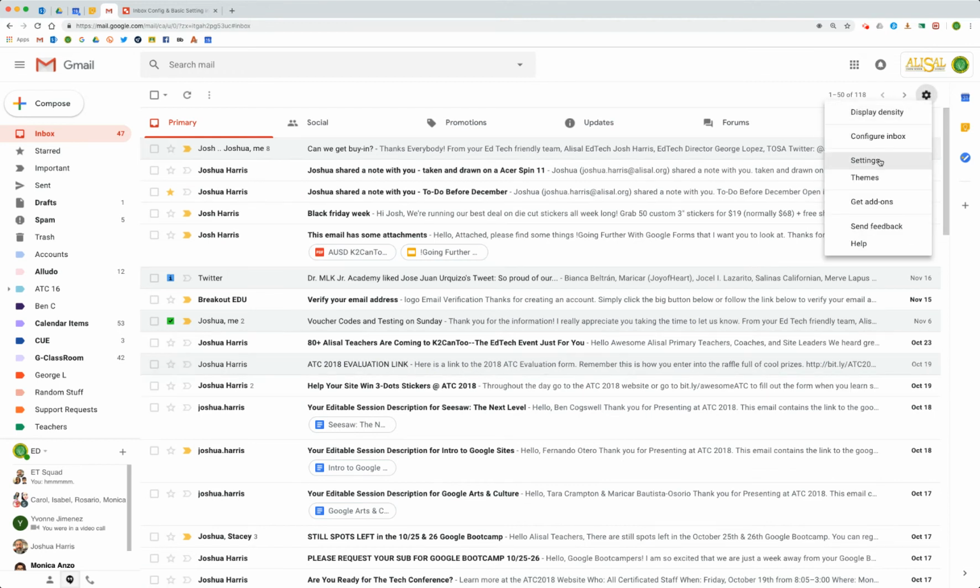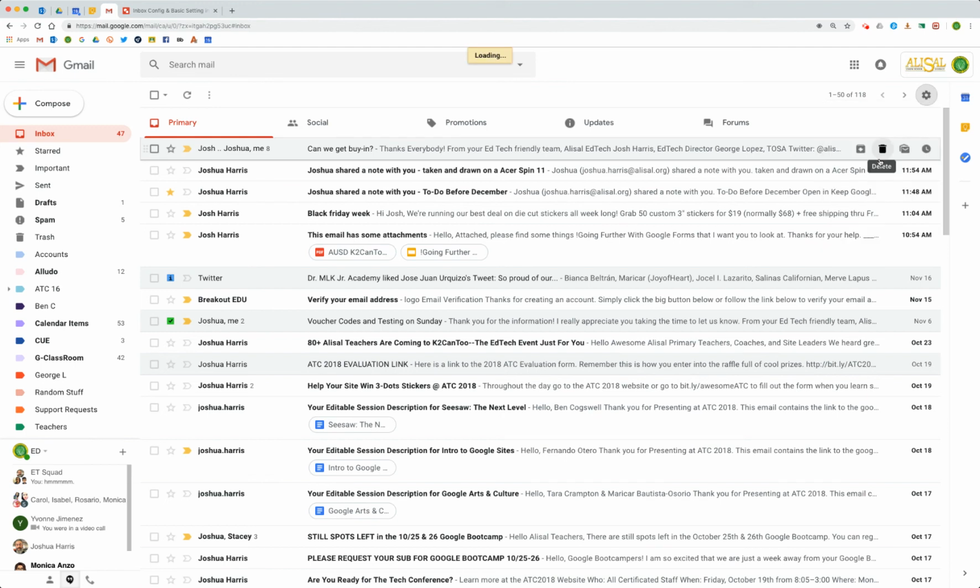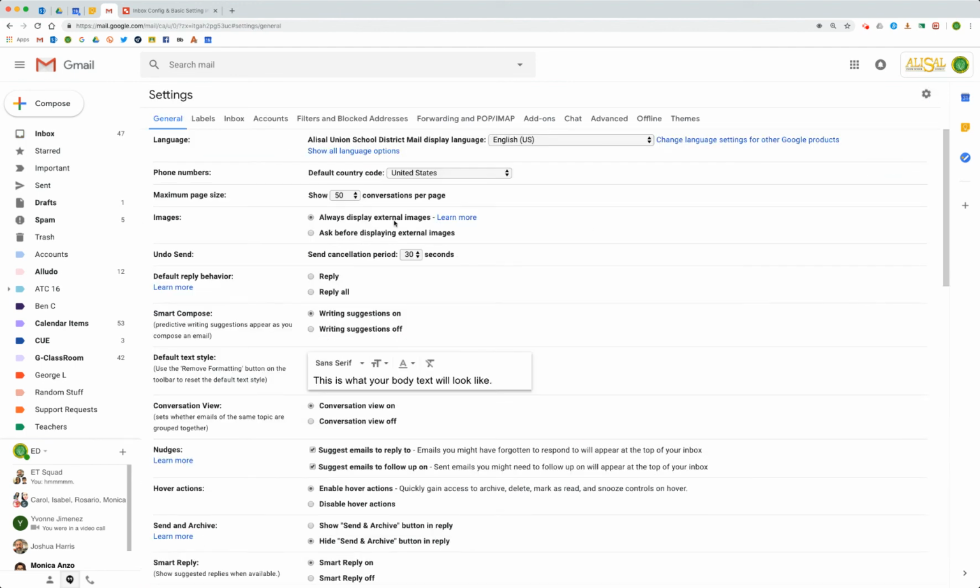But there are some other things in the basic settings that I wanted to take a look at. Sometimes we get asked, can I look at more than 50 emails or 50 conversations on a page? You sure can. That's here. 50 is the default, but you can go up to 100 per page. You can go less if that's what you'd like.